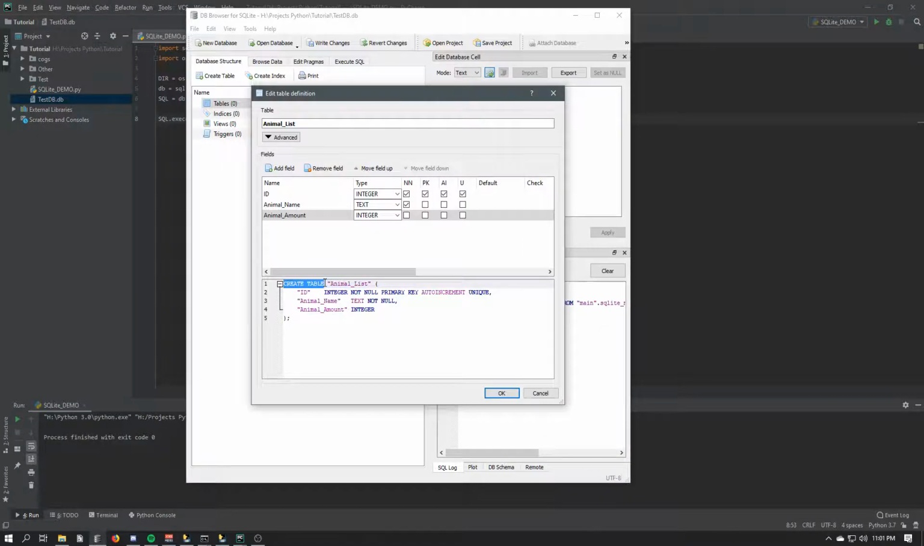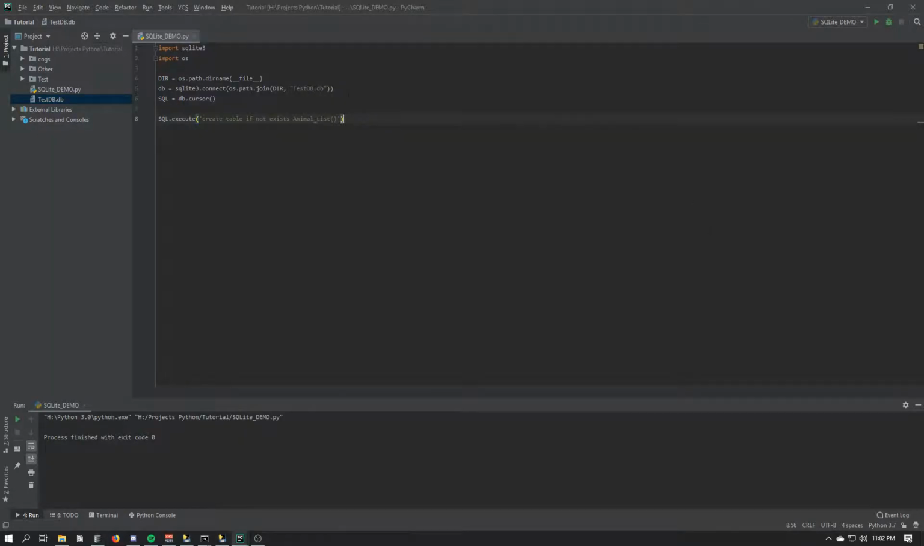So we have create table. This is a little different from our command in here, because they're just creating the table animal list. We're creating it if it doesn't exist. But anyway, what we want to do is insert this stuff in there. So we'll come over into here and do what we want here.